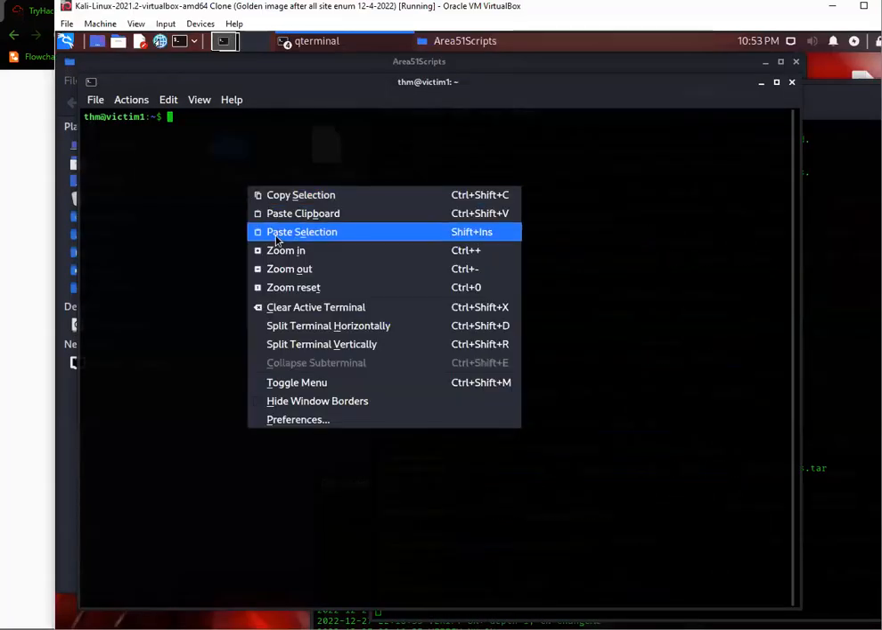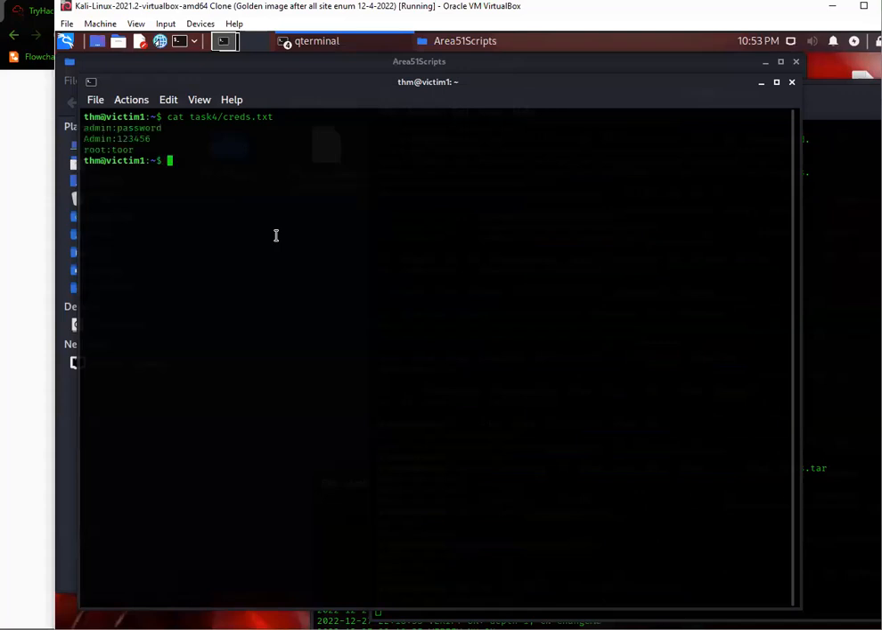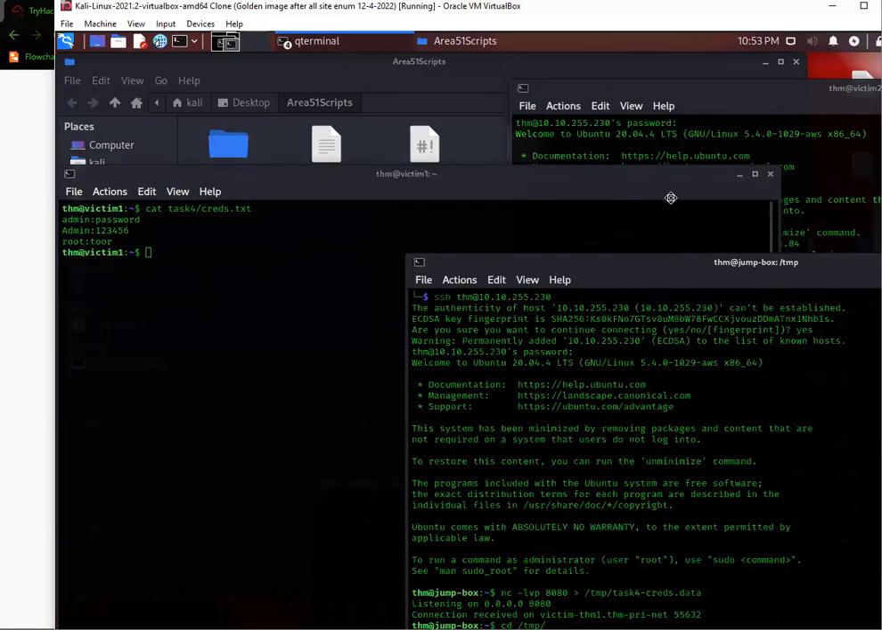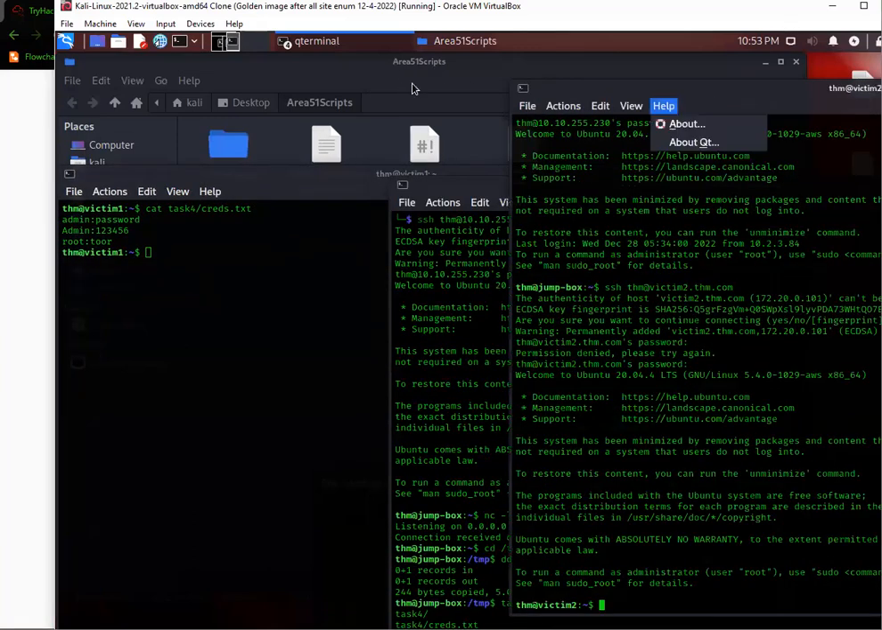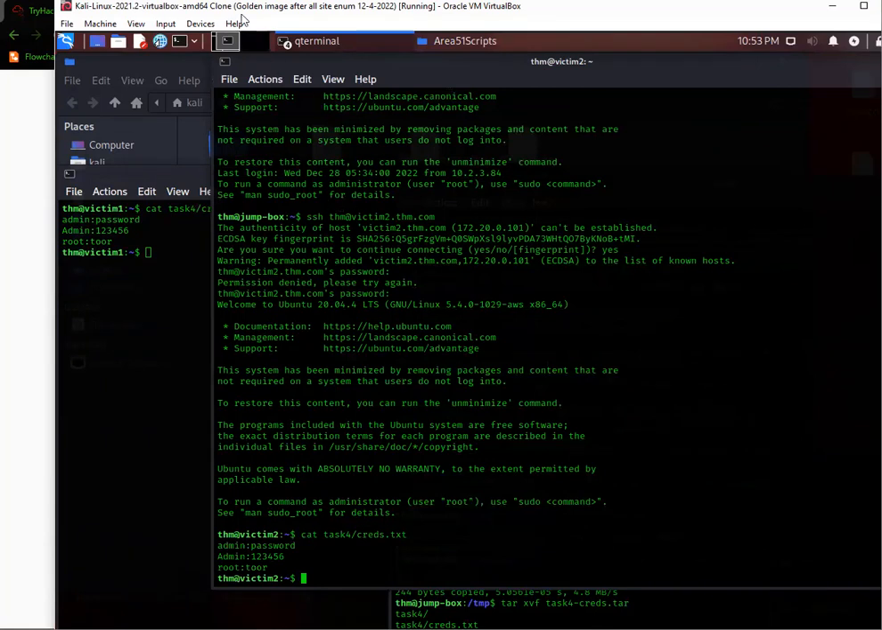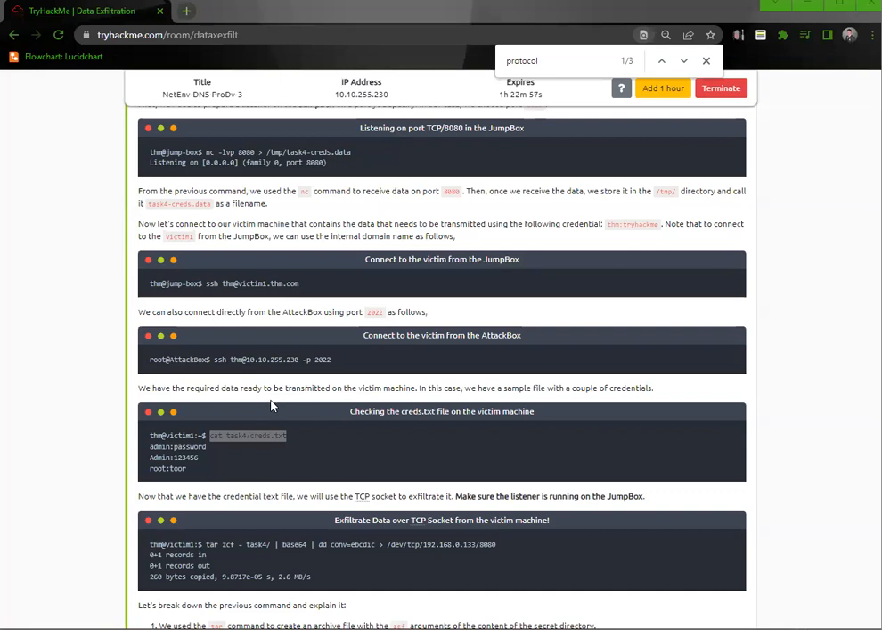So over to victim one, paste that in. Let's check out those credentials. Looks the same to me. I guess victim two has the same credentials as well. Whoops. All right, here we go. Let's cat that out, see if they have the same credentials. Oh, yes, they do. Someone tells me that's the same user. All right. Now we have the credential text file.